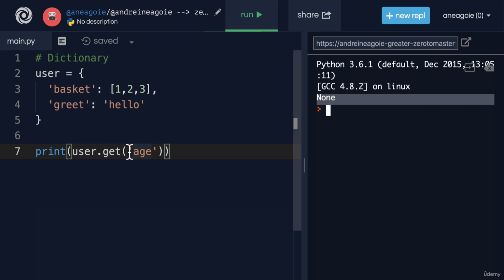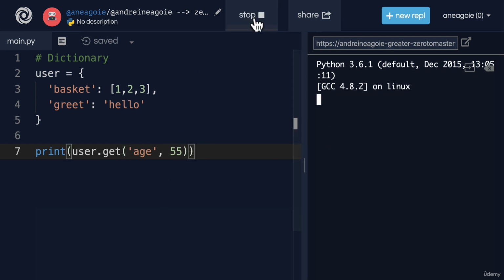By the way, if there's no age in the user but you want to have a default value, you can do something like this. You add a comma, and then here you say whatever you want as the default value. So let's figure that out. If I click run, I get 55. Because now I'm saying, hey, grab the age from the user dictionary. If age doesn't exist on the user dictionary, use 55. So now we have 55.